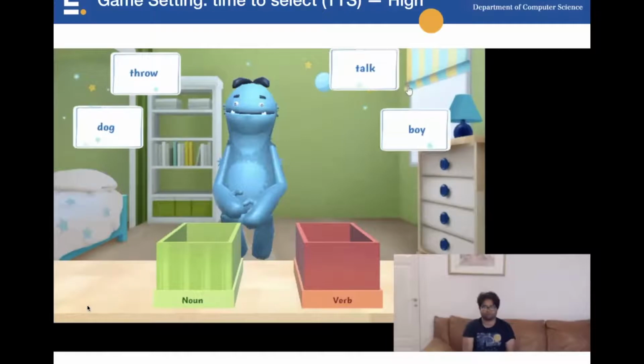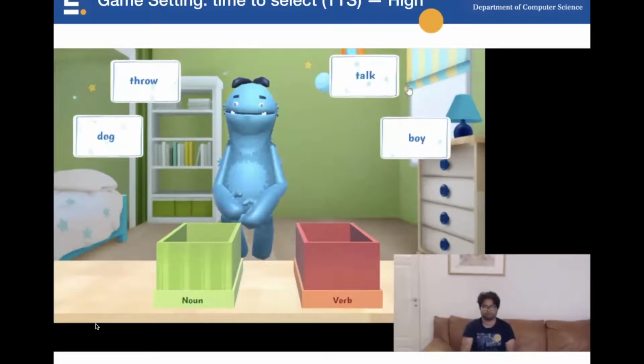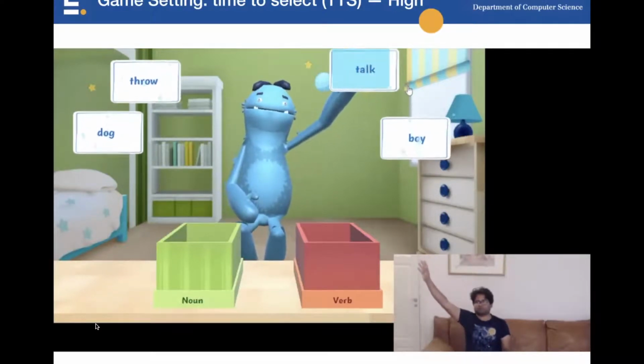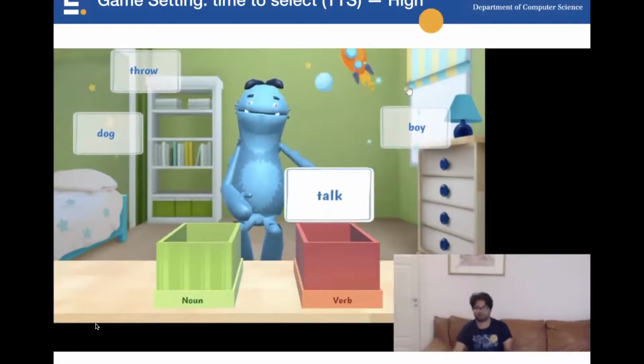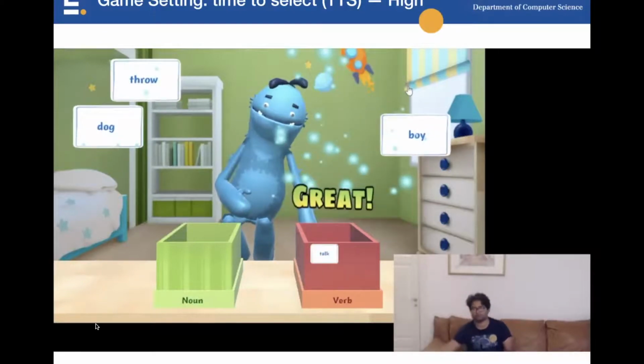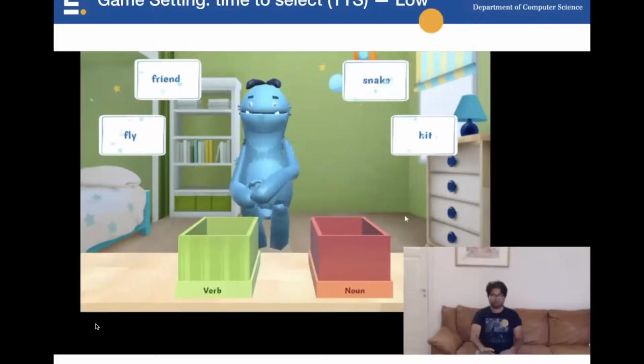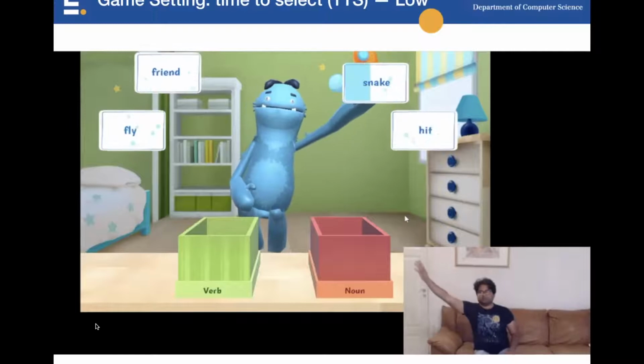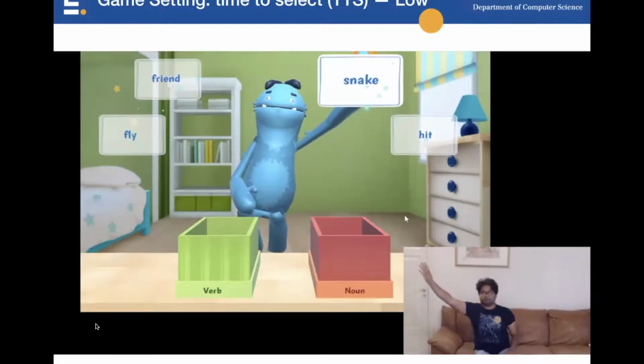Now, let's talk about another game setting, which is called time to select. We have two options for it, high or low. In high time to select, the person has to hold the gesture for a relatively longer period of time, and then they can move around. And you could have seen that a blue bar fills through the card, and then the card is considered to be selected. Now let's see what happens when it is set to low. I have slowed down the video so that you can see how it works. But in real life, it's twice as fast as this one.